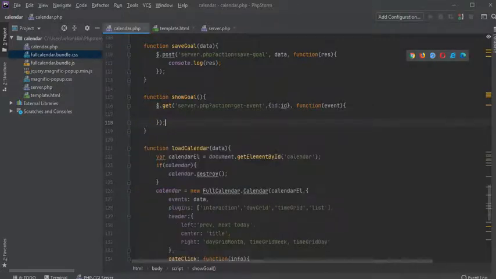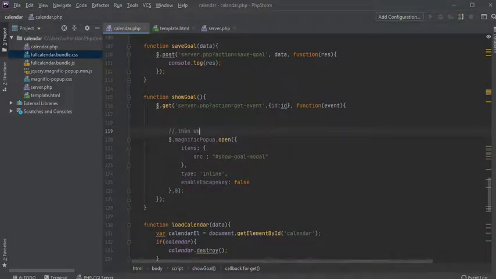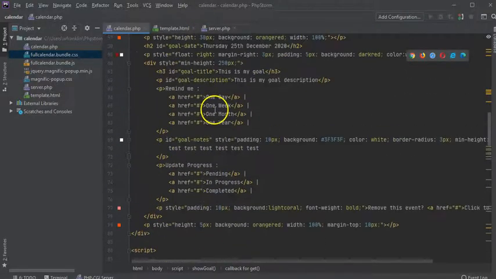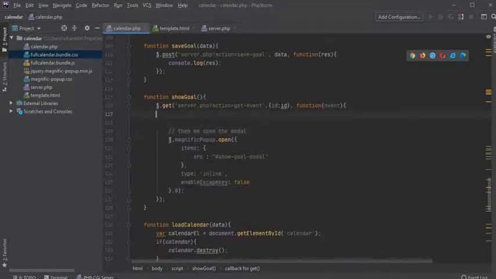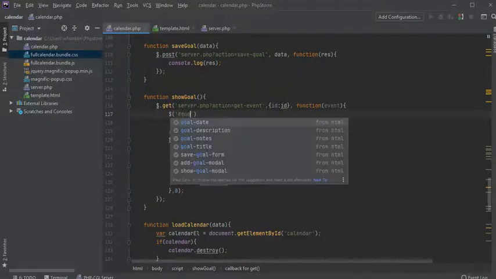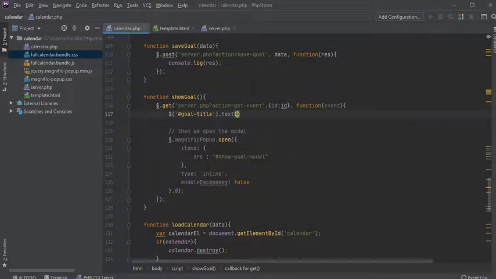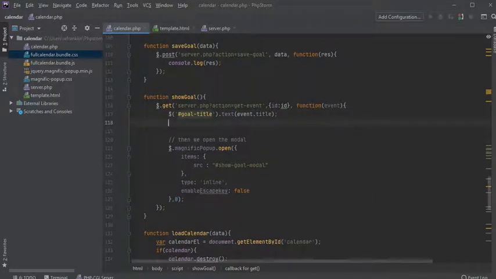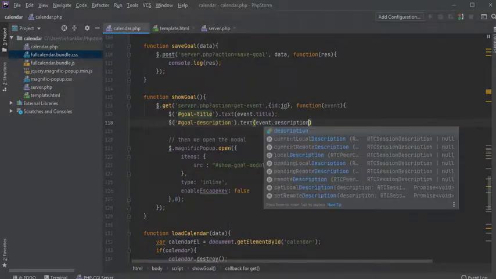So after we do that, then we open the modal. So what we're going to do here is, so goal title, goal description, stuff like that. We're just going to set that, right? So we have goal title. We're going to set the text to the event title. Goal description. We're going to set the text to the event description.